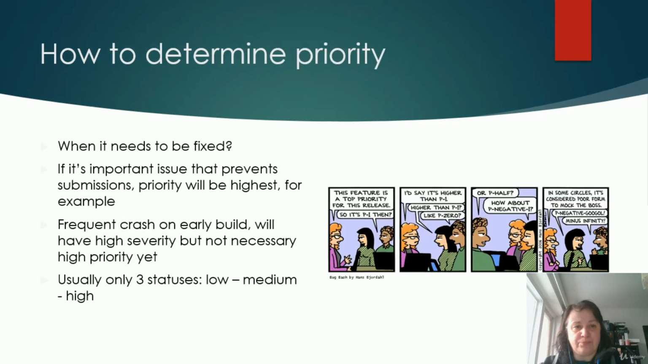Now, how to determine priority? I said this is usually not necessarily decided by QA, it's the producer who decides, but I will still explain it so they understand the process behind it. Priority means when does this bug need to be fixed? If it's an important issue that prevents submissions, it will have very high priority because it means that this game is not going to pass submissions, or this update will not pass the submissions because there's something wrong here that just doesn't allow it.